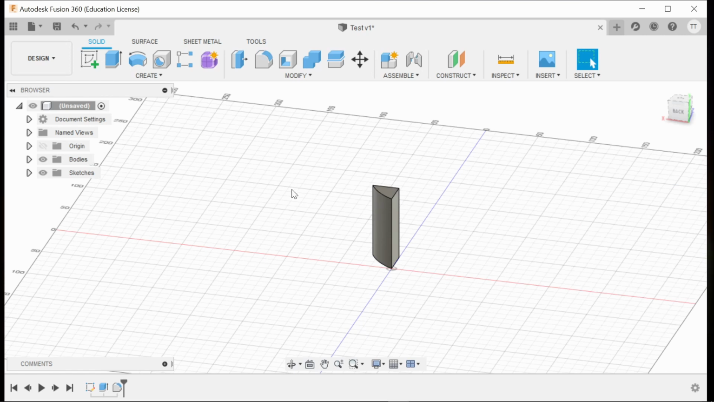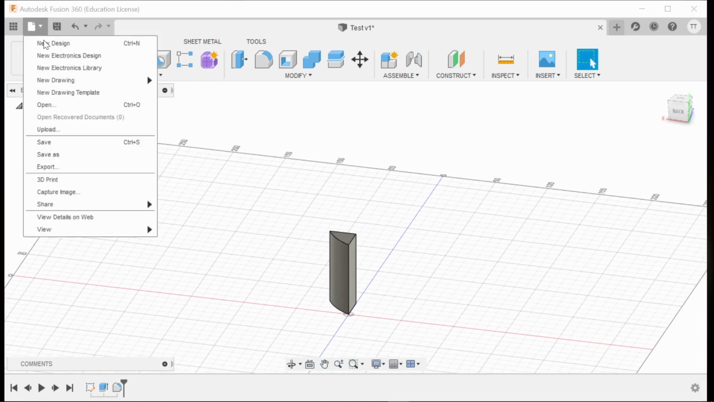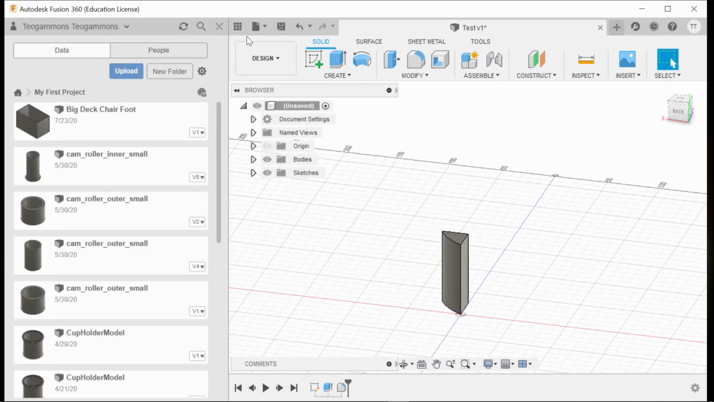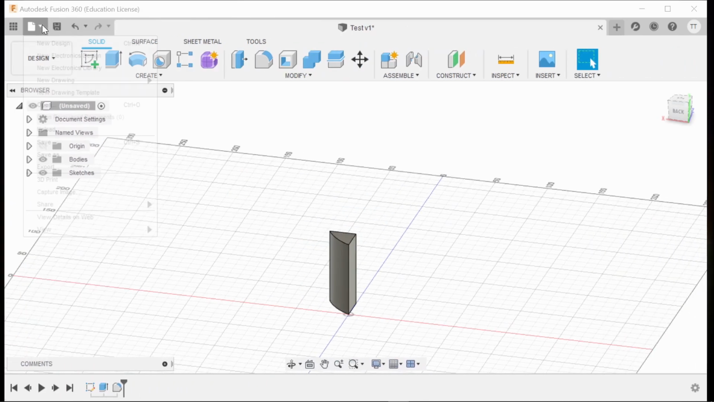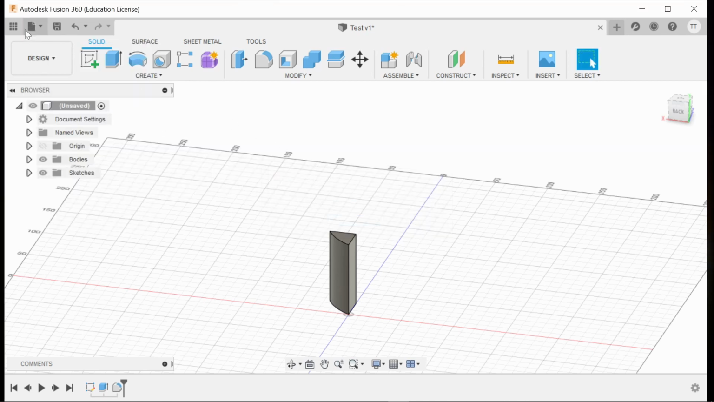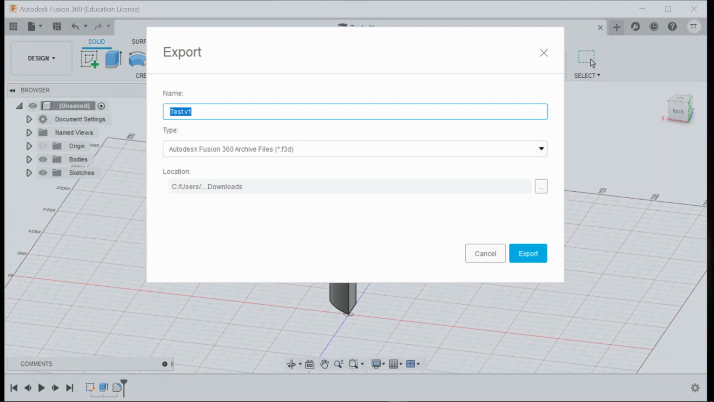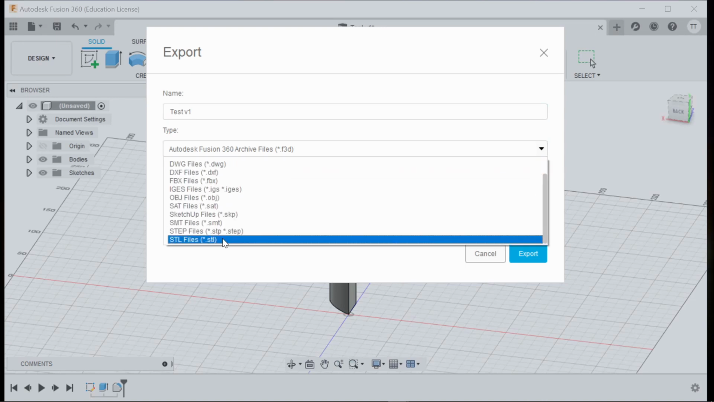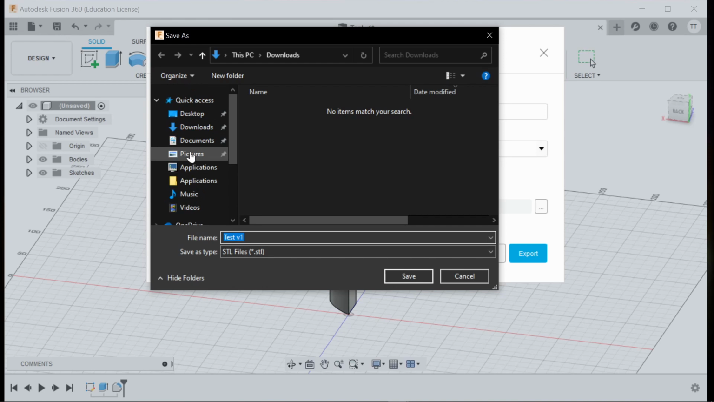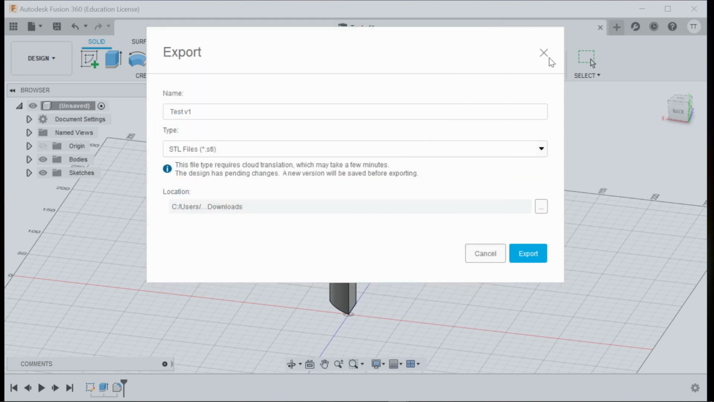So once I've done that, I can just save it right here. Oops, wrong button. Save it. So you just save and change the name, and then you can export it and change it to whatever you want. Change it to an STL, because this will be 3D printed. Select where you want to download it to, so you could slap it onto your desktop, and you press export.